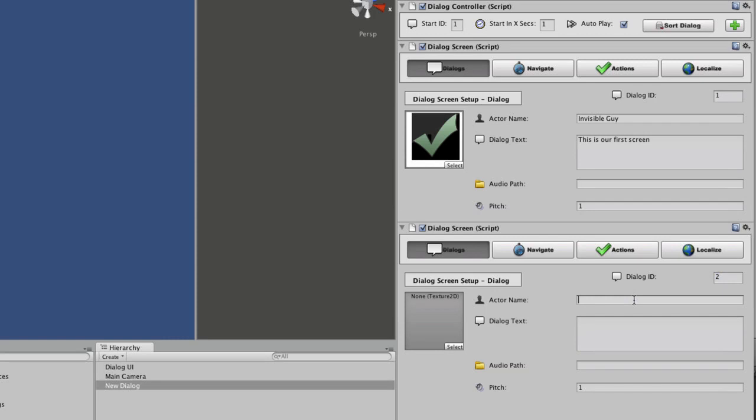Okay, so on this one we're gonna say another invisible guy, and we're gonna say this is our second screen, and let's find where we had these icons. We'll just drag in a Ninja Guy icon. For those of you who haven't played it, it's pretty cool. Go check it out. We used the exact same system, or an earlier version of it anyway, for Ninja Guy on the iPhone. So it's a proof of principle that the system works anyway.